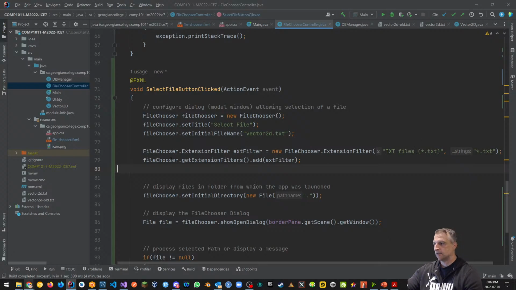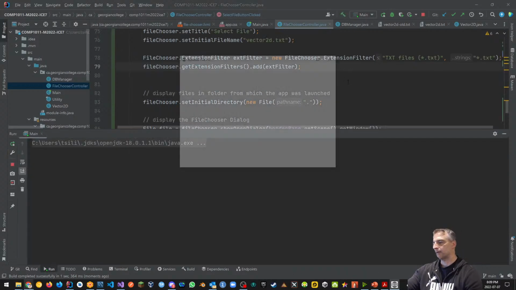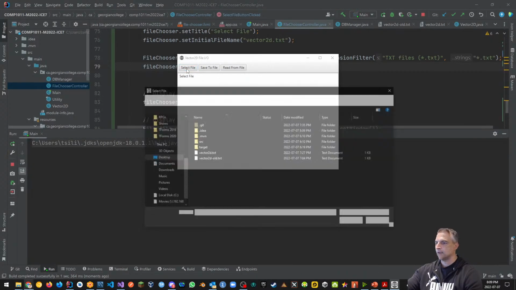And this is us configuring the extension filter to have this. Maybe this is the way we set the initial file name too. All right, let's save that and go. Again, this is just using some intuition when we're programming, right? So select, and it worked.